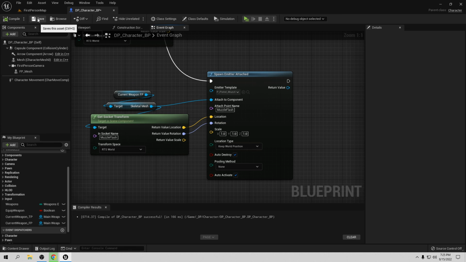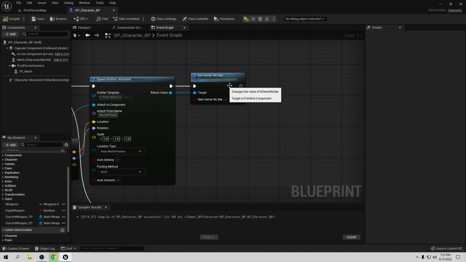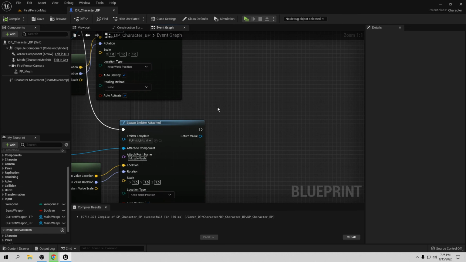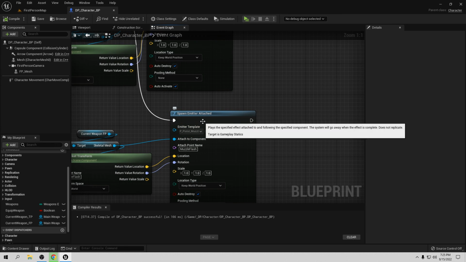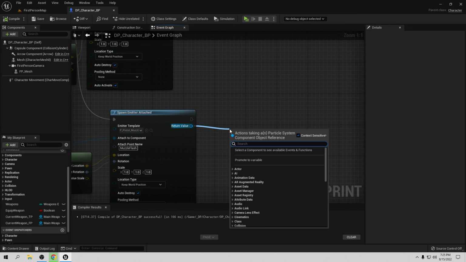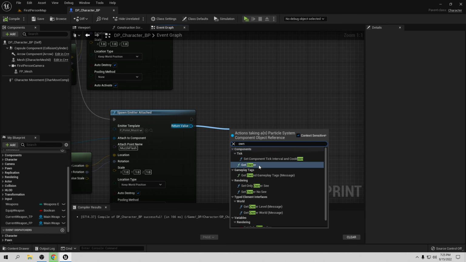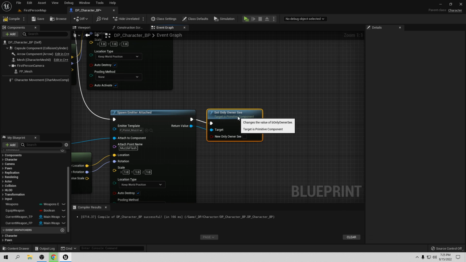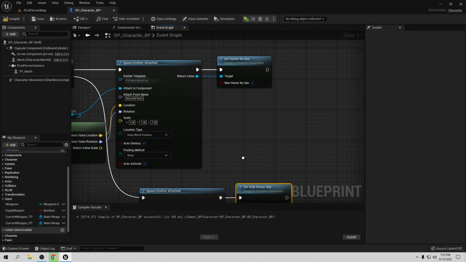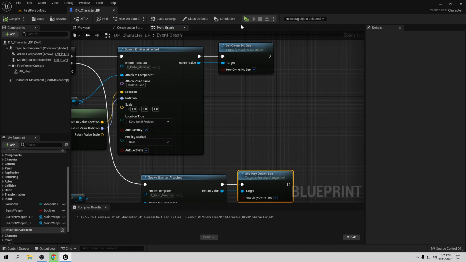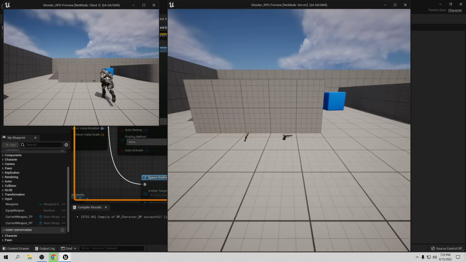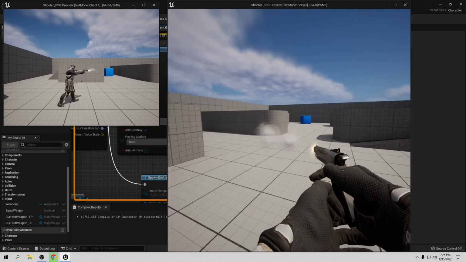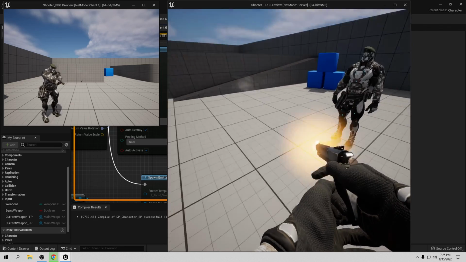So compile and save, and we do the same here in the pickup. We are the only one who wants to see this. So from here it's going to be the owner. You're going to say set owner, set only owner see, and I want to say true. So now we can compile and save. Go play. If we pick up the pistol, you can shoot. We can see both in the same way.